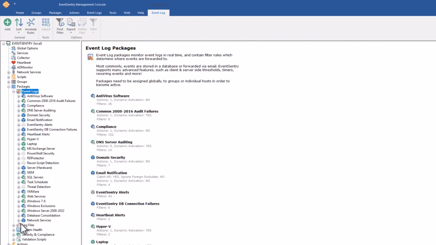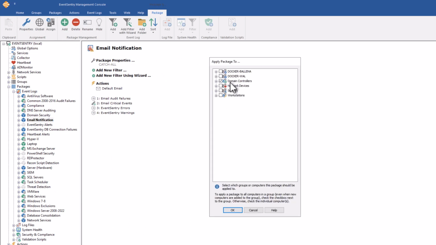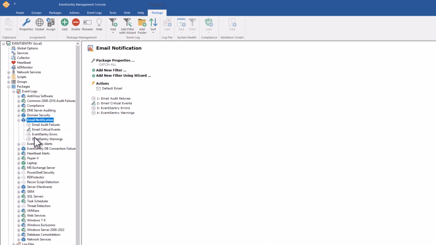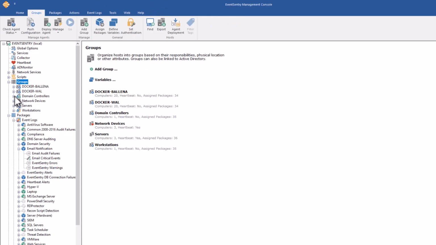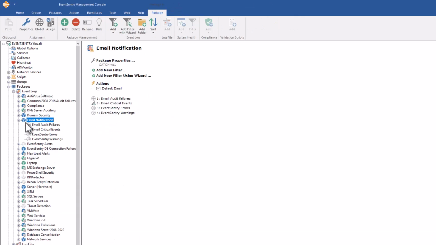So here we have a list of packages. Depending on the assignments, for example, let's take a look at this email notification package here. When we click the assign button, we can see it is currently only assigned to domain controllers. So whatever filters are inside this package, and there's a number of them, these filters will only run on any computer that is in the domain controllers group, in this case just one.